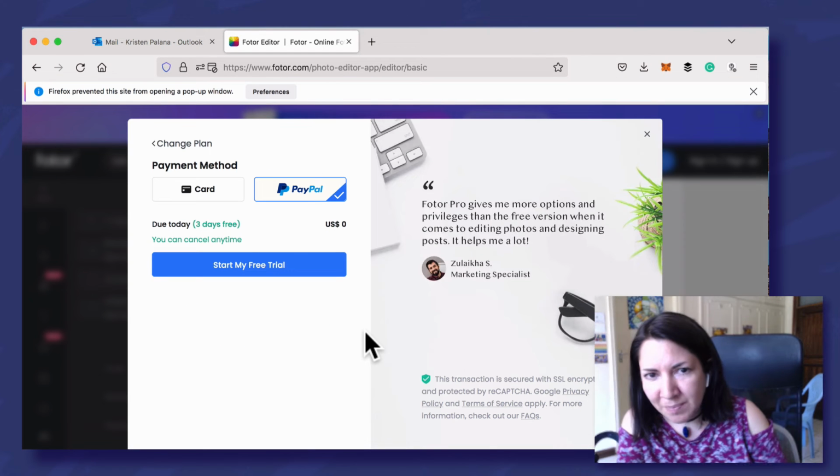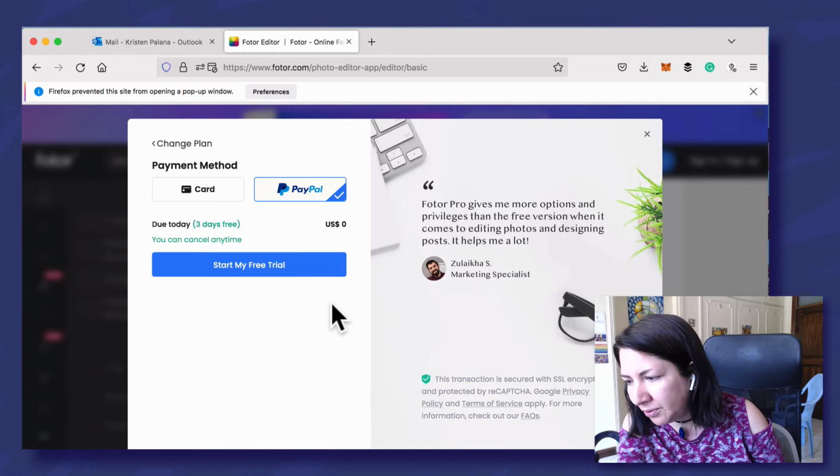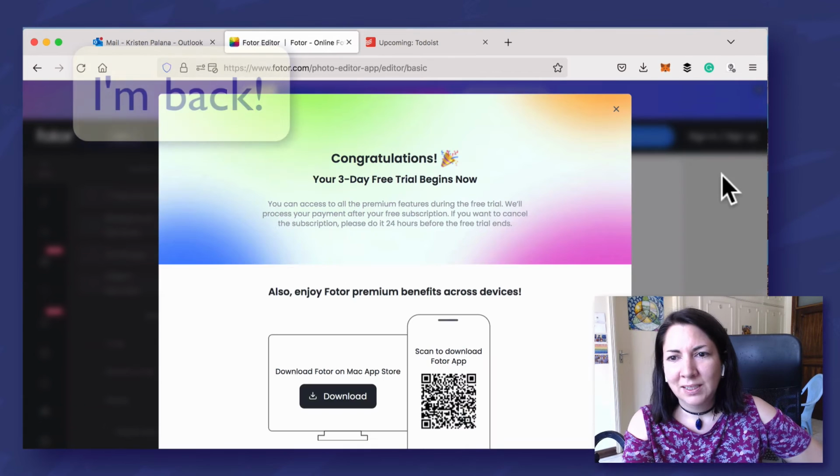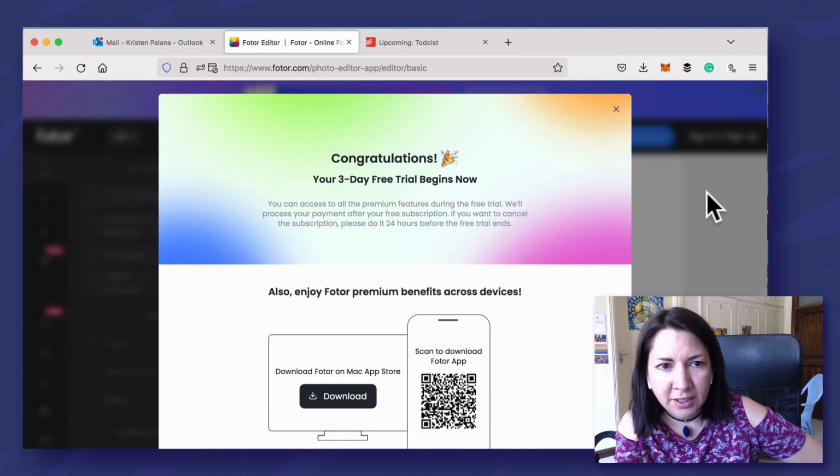All right, so it's making me do a free trial, but for now I'm just going to go with the free plan. So I'm going to do that and then I'll be right back. All right, I am the proud owner of a free 3-day trial at Fotor.